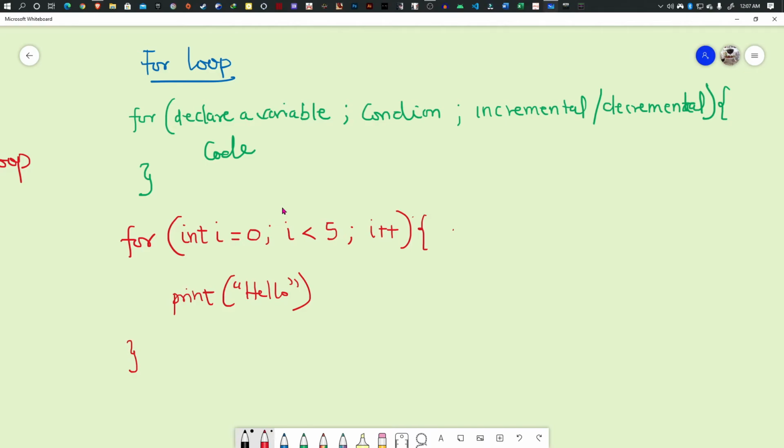Now let's go through this and see how this works. So all that we are simply saying is that we want to print this statement for as long as i is less than 5. That's all we are doing. So this is how it works.